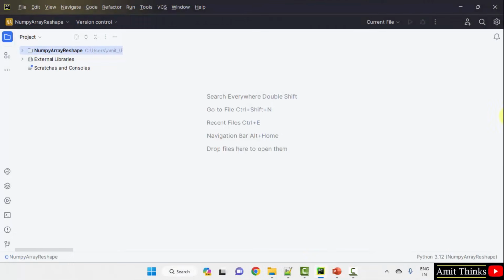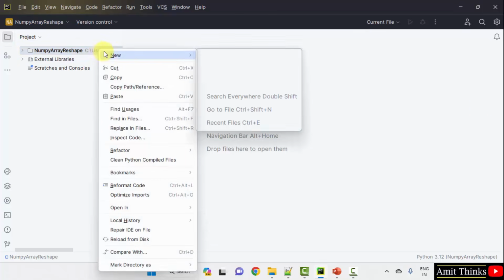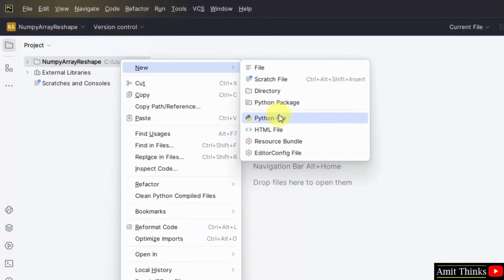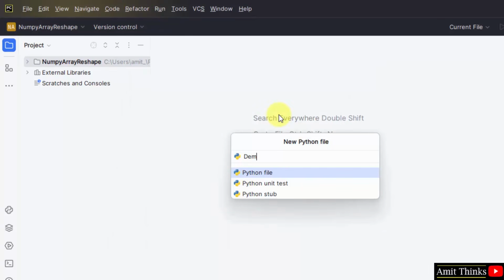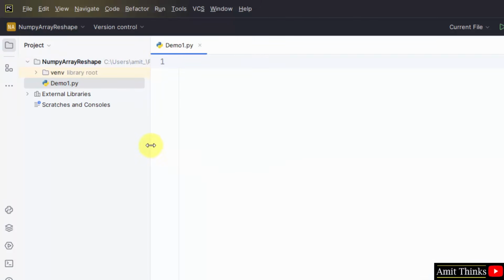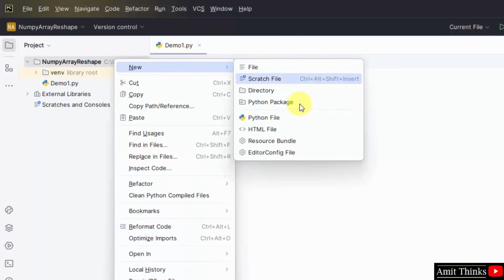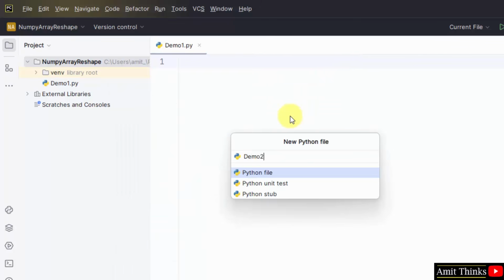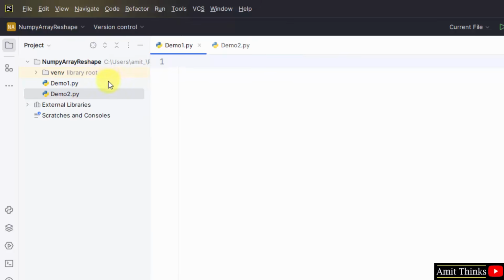So guys, we have our PyCharm project here. We created a new project for reshape examples. Right click, new Python file, create a new Python file, demo1. I'll press enter. It will add the .py extension on its own because Python file is by default selected. Press enter. So here we will see our first program, and let us quickly create our file for the second program also, demo2. That's it.